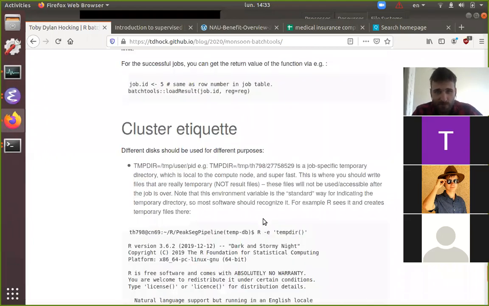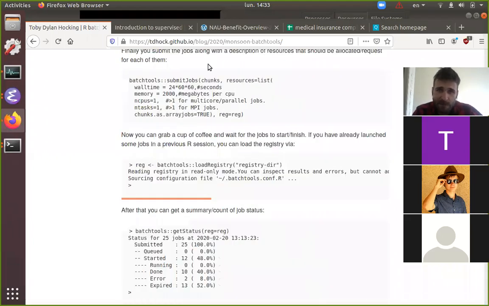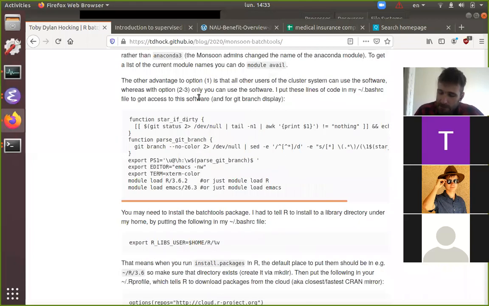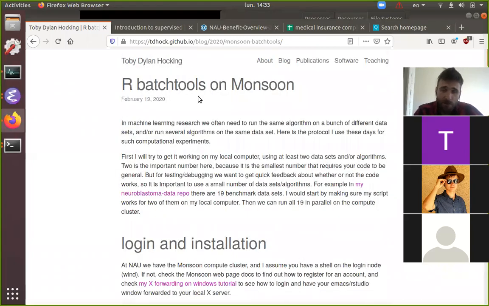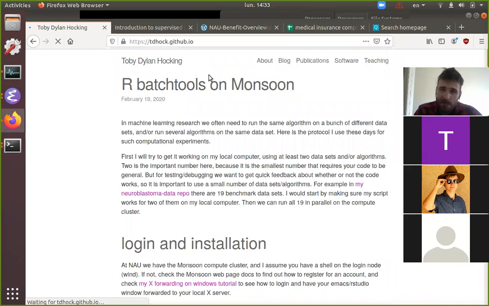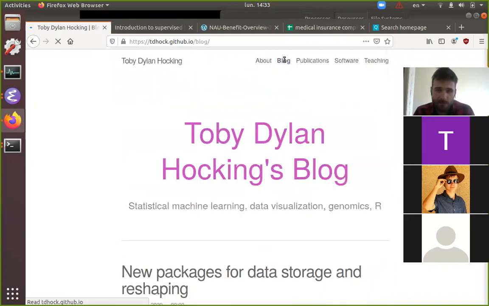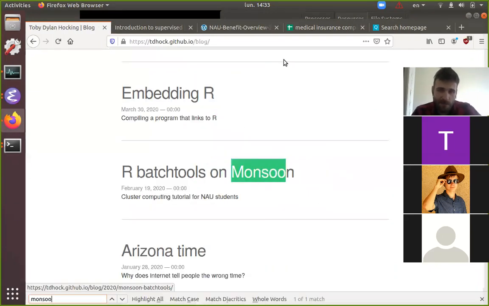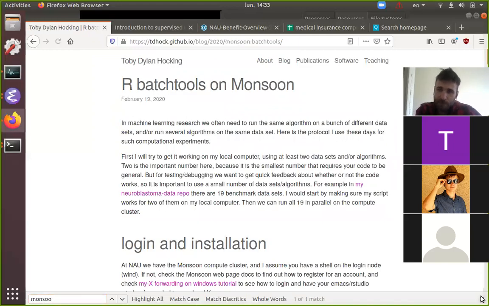So what I do first is, here I have my blog called R Batchtools on Monsoon. If you go to my webpage, you can click blog and then search for Monsoon. And then, that's the blog that we're going to be working through today, adapting slightly.